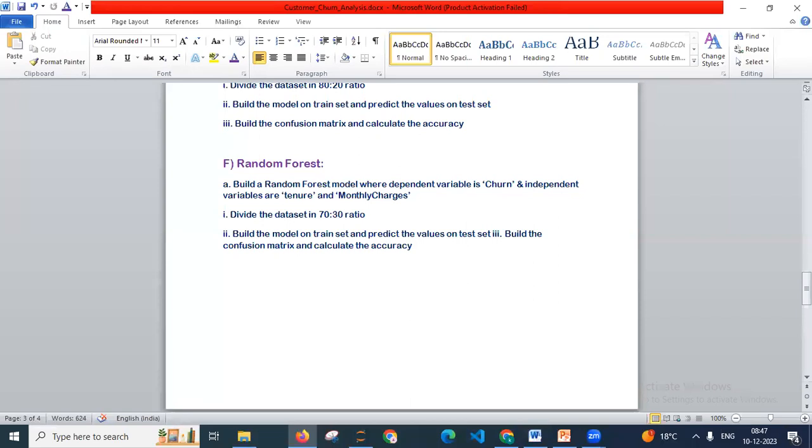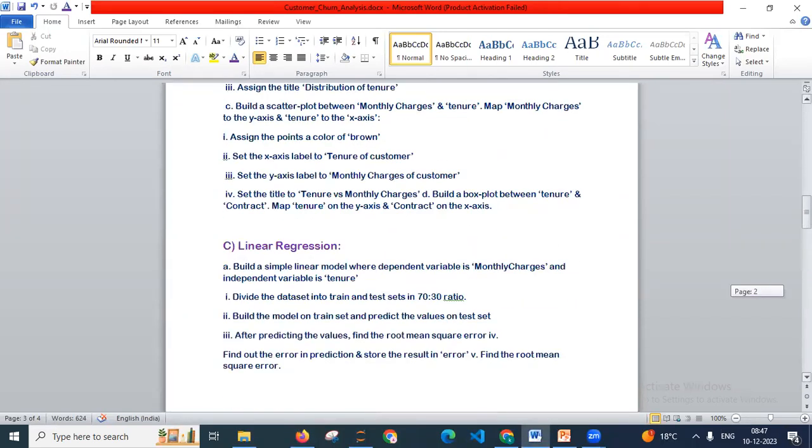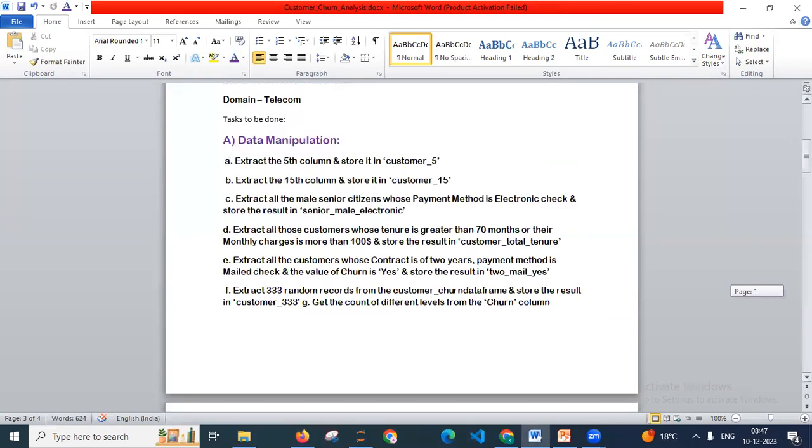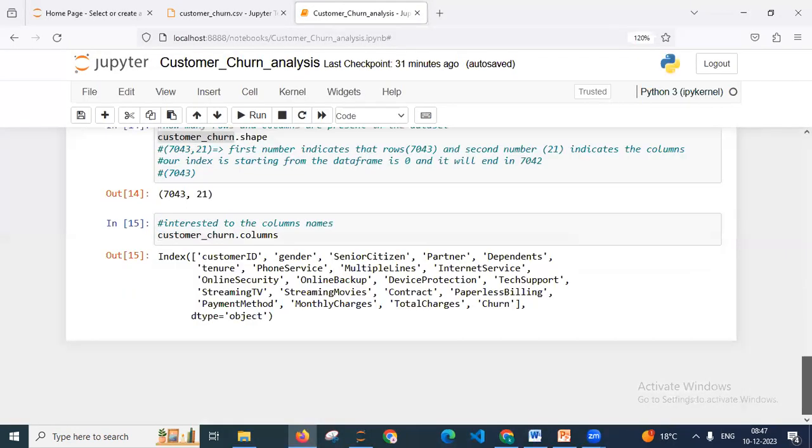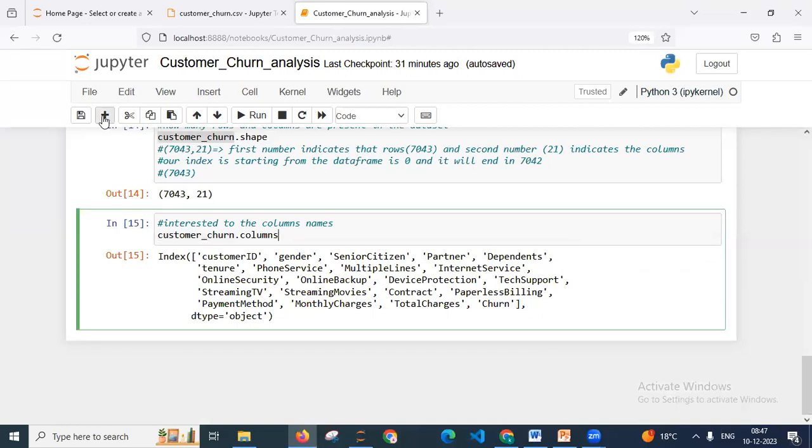So the very first task is my data manipulation task. A very simple task is given: extract the individual fifth column and store it in customer_file. Okay, so let's implement this. Just copy it, and I'm going to implement this task, but before that I am going to write this.